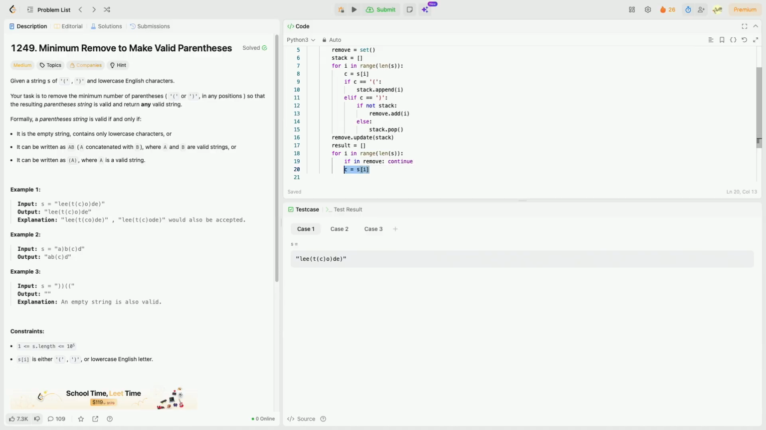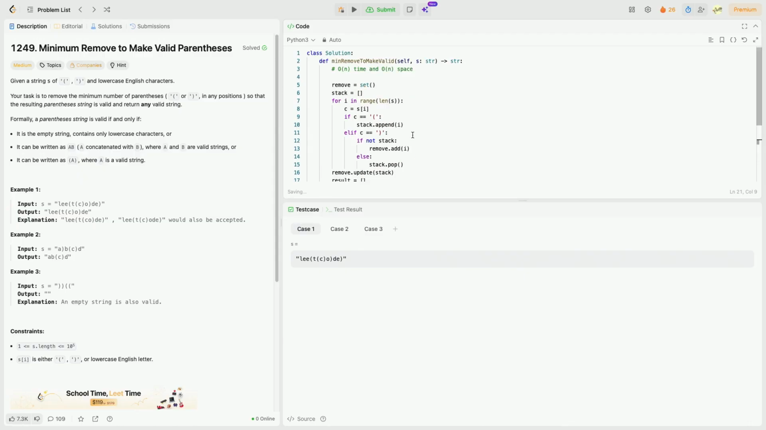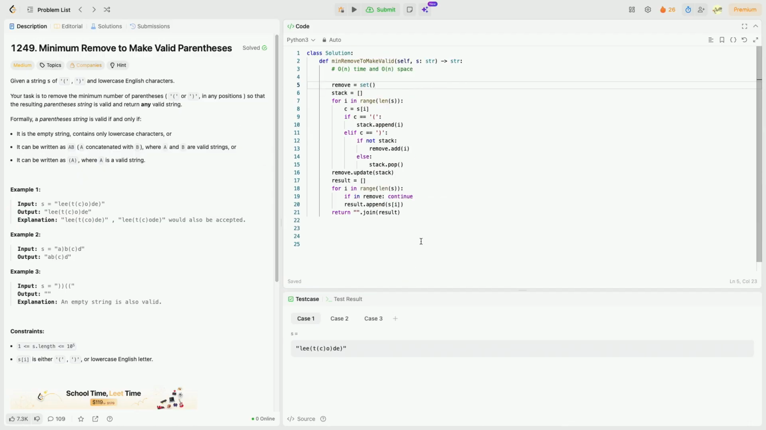And otherwise, we're going to append that character to our result string. And finally, we're going to return it. And we have to concatenate all of the characters from the result into a single string. So yeah, I think that's how that would work. Let's just step through this with maybe, let's try this example first.